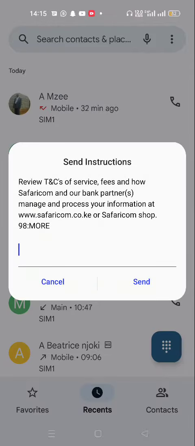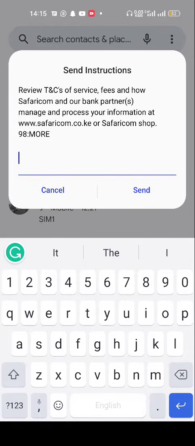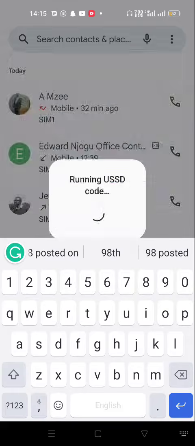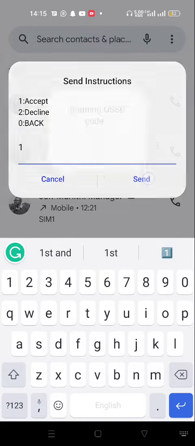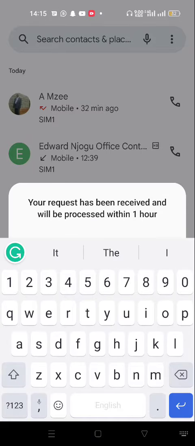Once I click yes, it tells me to review the terms and conditions of services, fees, and how Safaricom and our bank partners manage and process your information at www.safaricom.co.ke. So I'll be able to click 9 for more details, and I will be able to accept. Once I accept, I have opted in Fuliza.